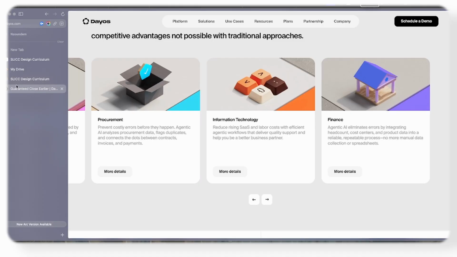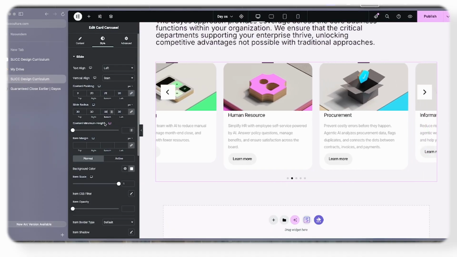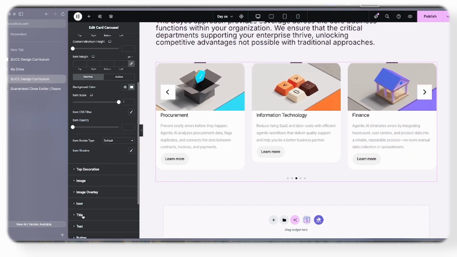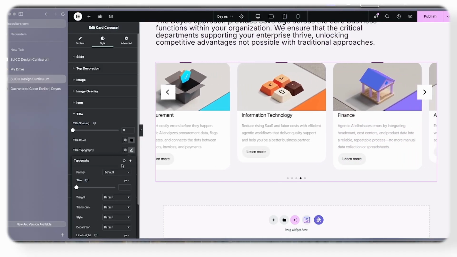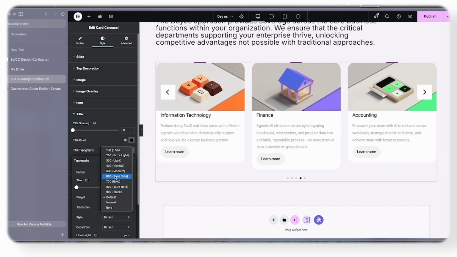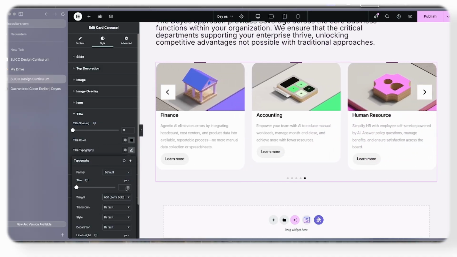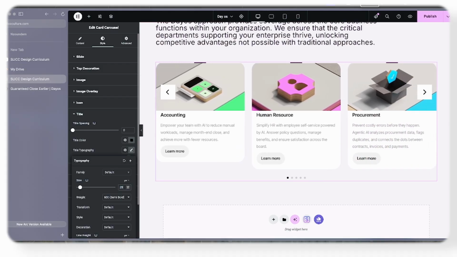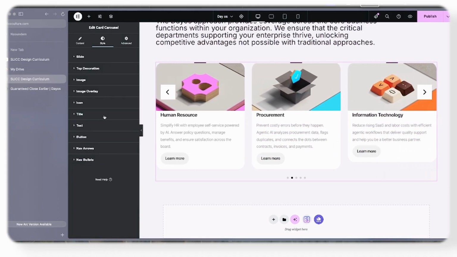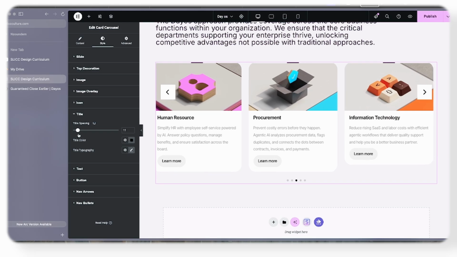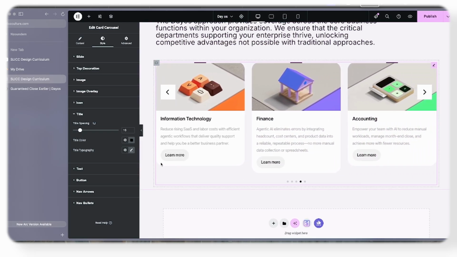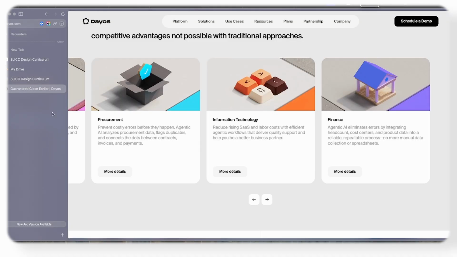Perfect. Now the titles themselves need to be bold. Where is it? Title, typography, the weight should be semi-bold, and the size maybe 20. Perfect. Then give a space of 16. Good. That's nice.